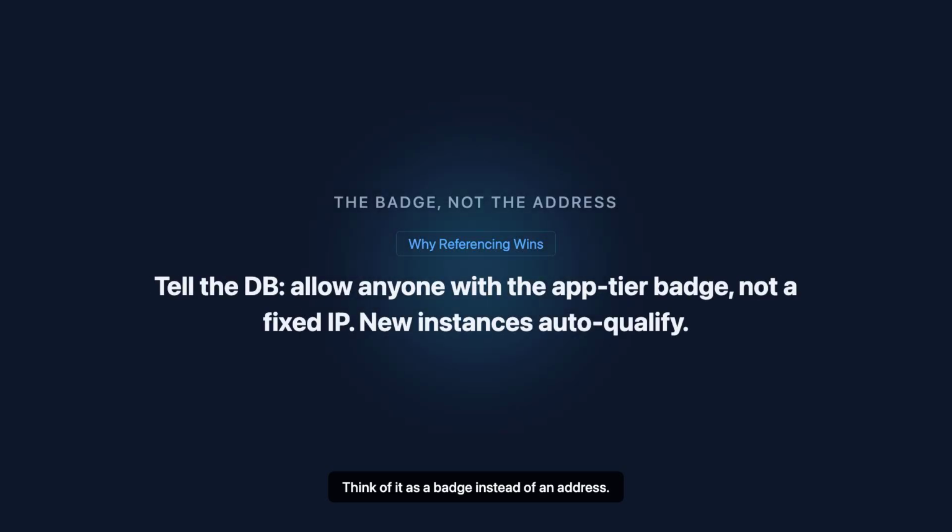Think of it as a badge instead of an address. You're not telling the database to allow IP 10.0.1.5. You're telling it to allow anyone wearing the app tier badge. Whoever gets handed that badge is in automatically. This is what network ACLs cannot do. They only understand classless inter-domain routing, CIDR, blocks, raw IP ranges. Security group referencing is identity-based, and it's the production default for any dynamic environment.